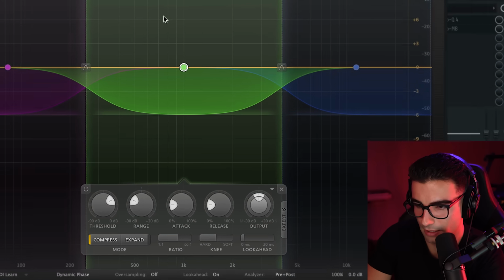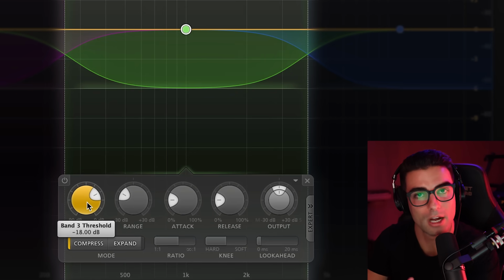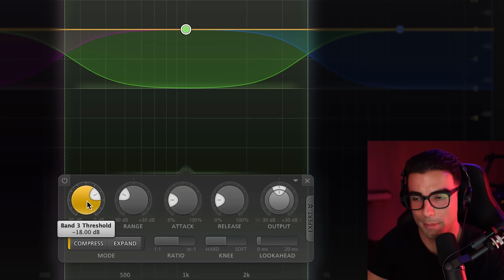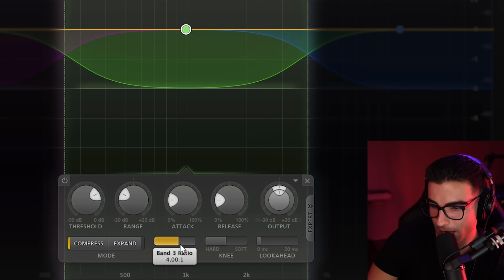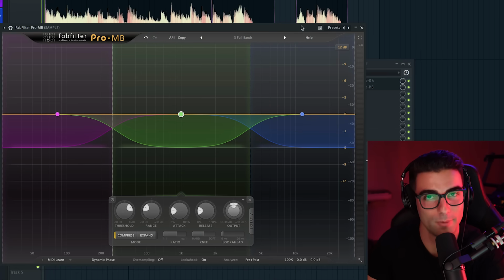For example, in the mid-range, we have a threshold of negative 18 decibels. And so when the audio coming through the mid-range surpasses negative 18 decibels, which means it gets louder than that point, any volume above that point will be compressed by a ratio of 4:1. Multiband compression is an incredible tool. So if you've been sleeping on multiband compression, my boy, you got to get into it.